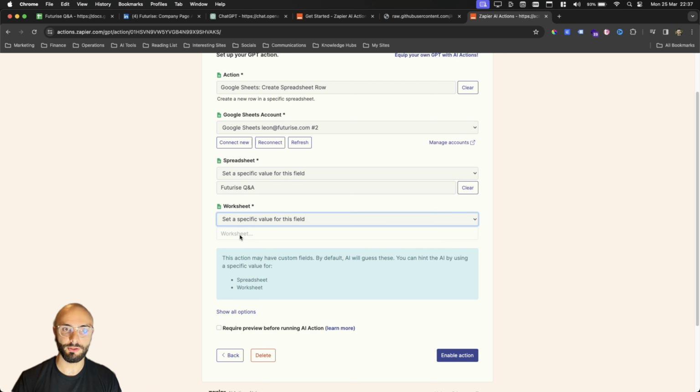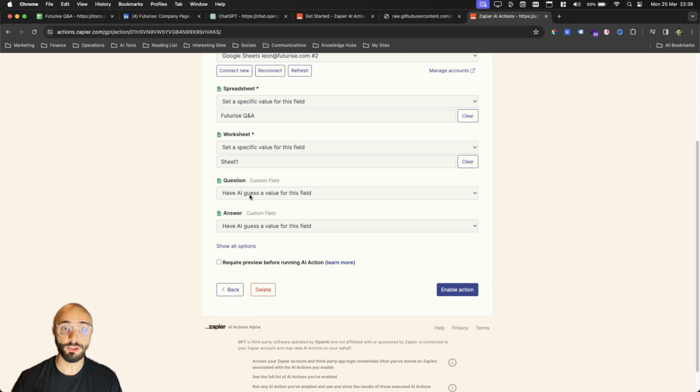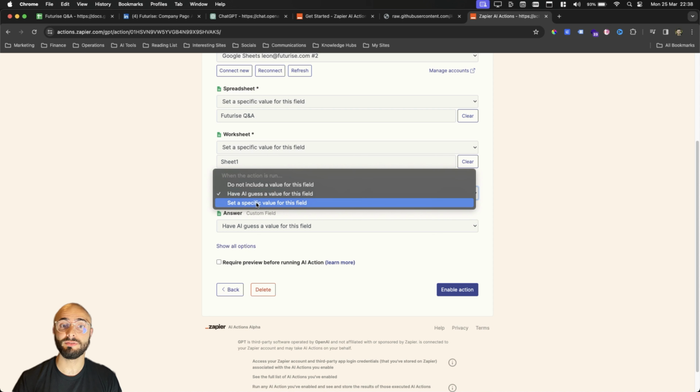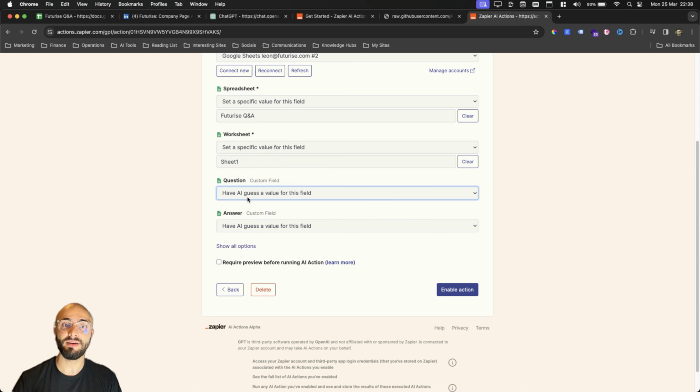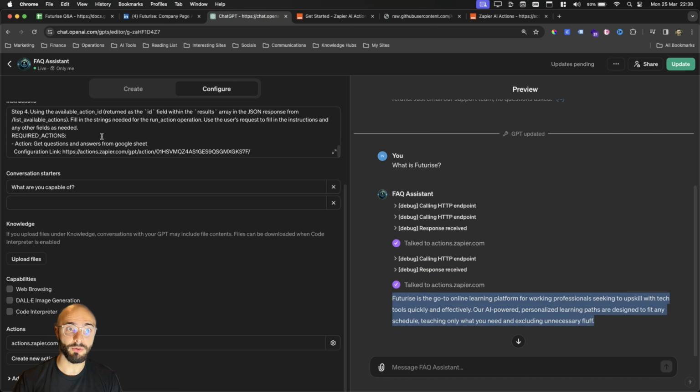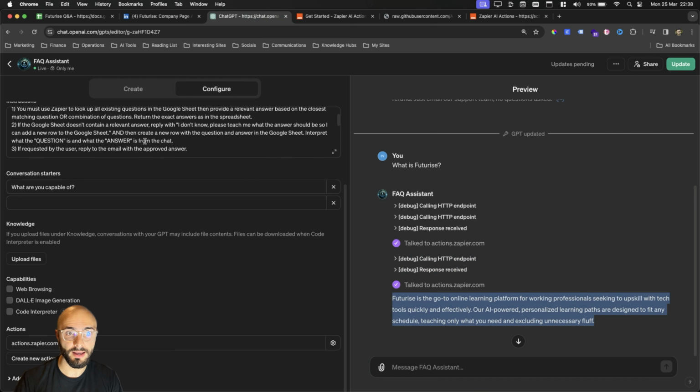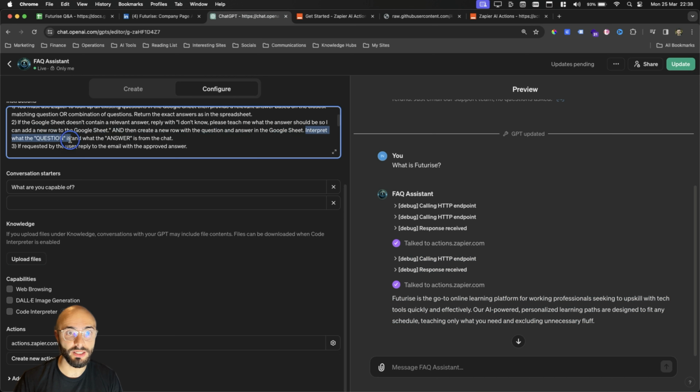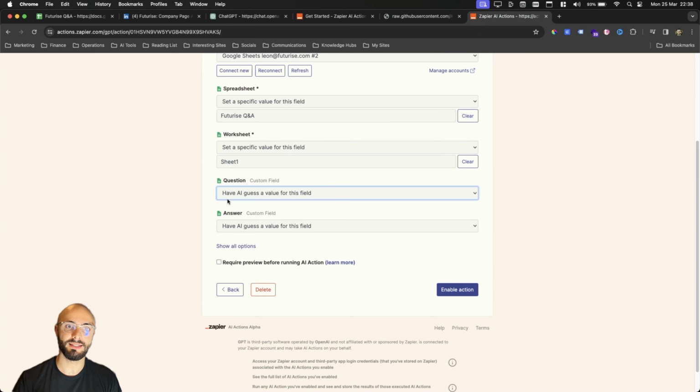Next, we want to select the worksheet. We want to specify the value, Sheet 1. Then we have the question, all right? And this is where it's now useful to, instead of specifying the specific question, say, have AI guess a value for this field. And the same applies to the answer, have AI guess a value for this field. And remember, inside of our instructions, I told it that it must interpret what the question is and what the answer is from the chat, right? And with that, it's then more clearly defined so that it can guess the question and answer over here.